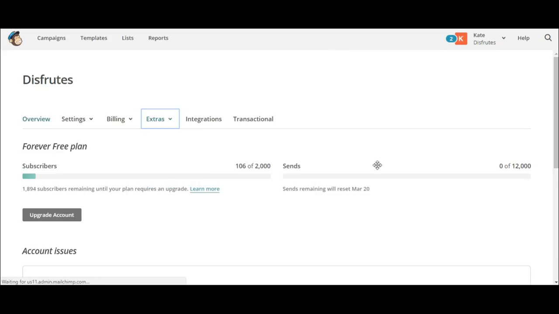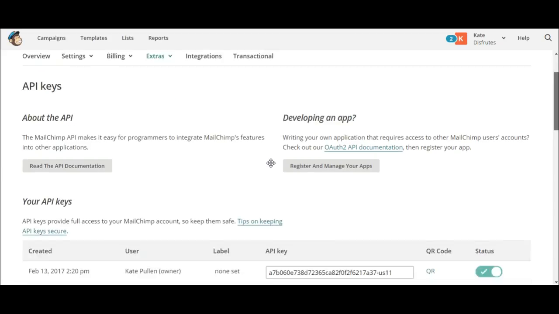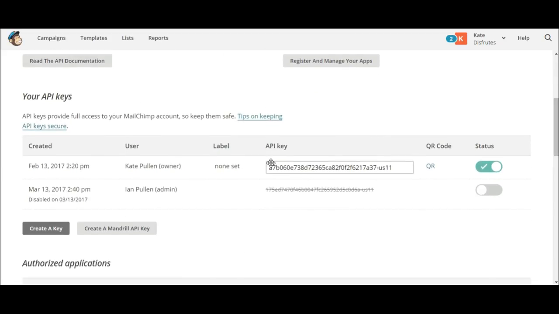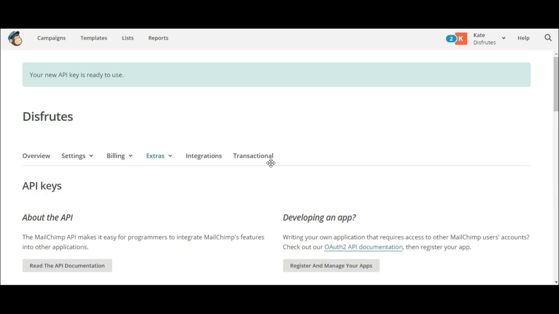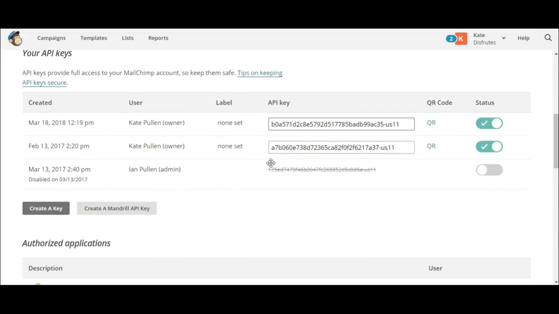So if we go to API key, there we have a list of the API keys that we have, and I'm going to create a new key. So create a key, and March the 18th. This is the key that I have created. I'm now just going to copy that to my clipboard.